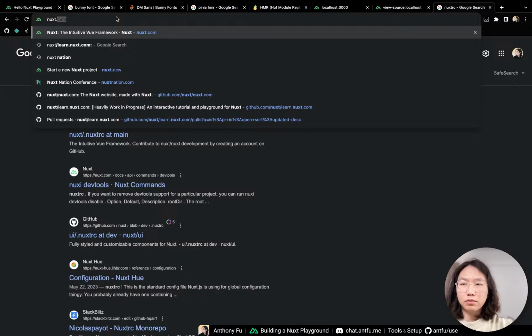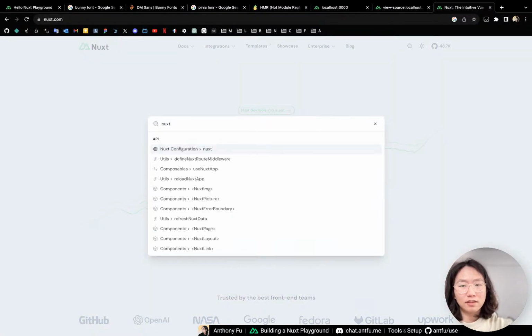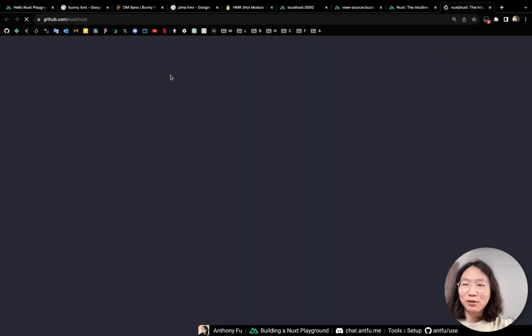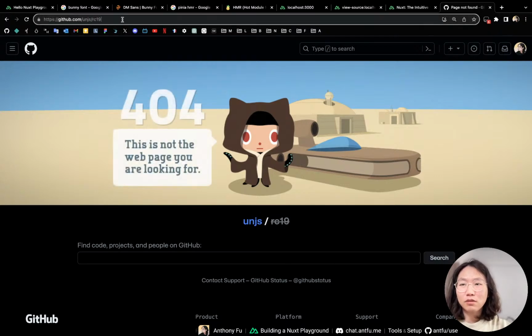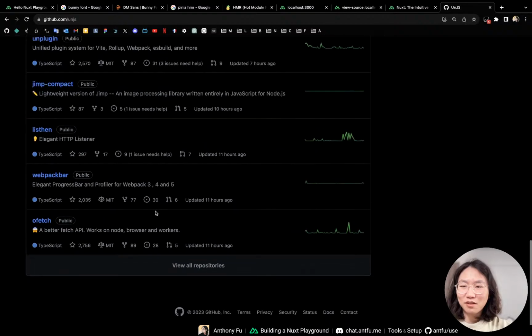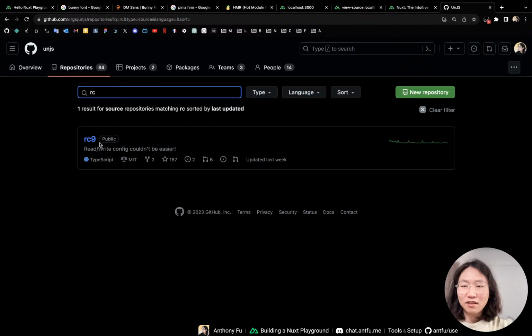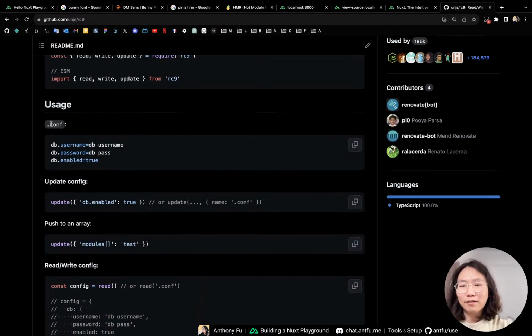Let's go to nuxt.com to see if the documentation mentions it. It doesn't mention it. So I guess that's something I already know. We have unjs and there's rc19, I think. No, where is it? It's called rc21? No. If we search for rc, oh, it's rc9, I'm sorry. And rc9 basically allows you to have a dot file.